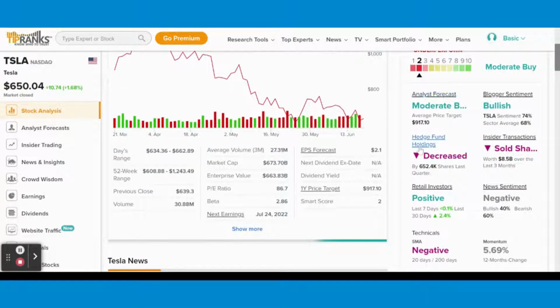Okay, we have hedge fund holdings. What I like about this is you can see here in this particular case that the hedge funds have actually, in the last quarter, decreased the amount of shares that they own in Tesla. Insider transactions, so you see that $8.5 billion has been sold. And of course, if you follow Tesla and Elon Musk, then you know that he has been selling shares, I believe, to do a transaction or to purchase Twitter, but more on that later.